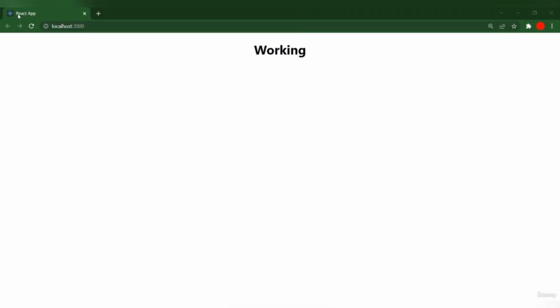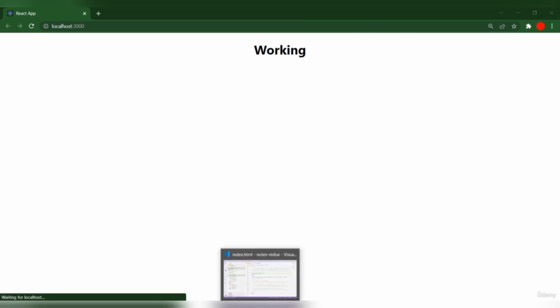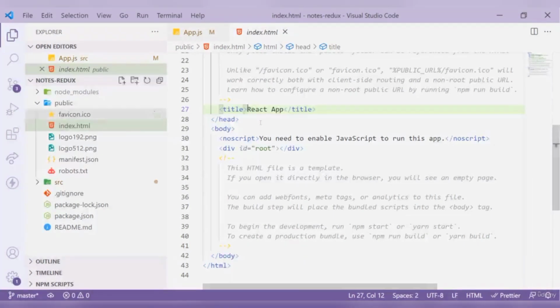So let's change the title to notes. So if I just move back into my application, we'll be changing the title to notes. So let's make it notes. All right, so this is our notes now.